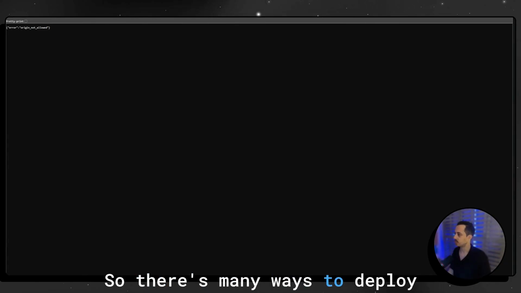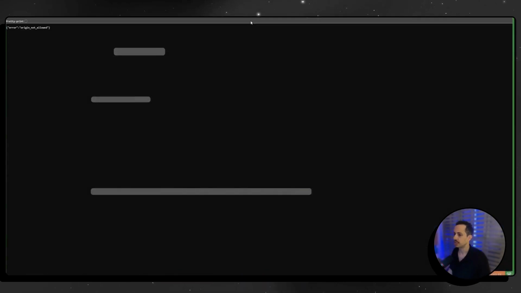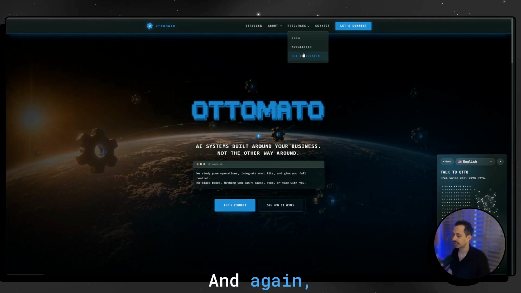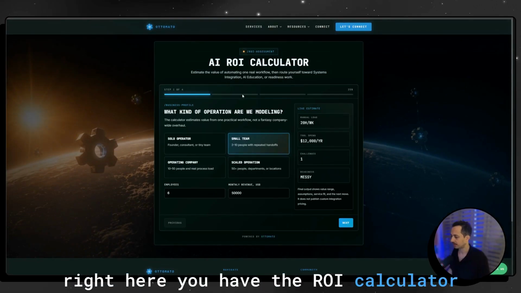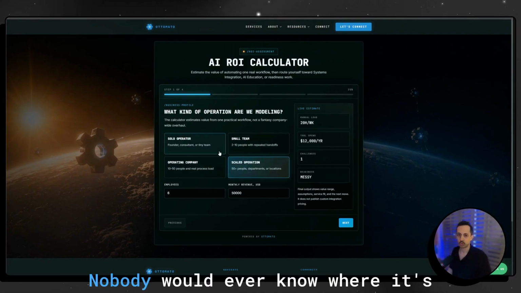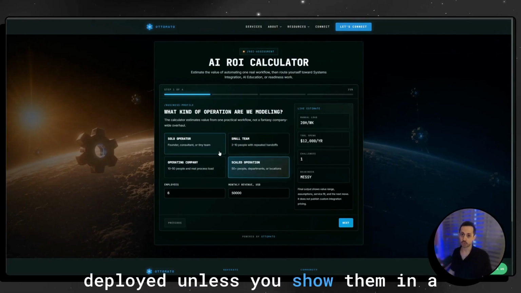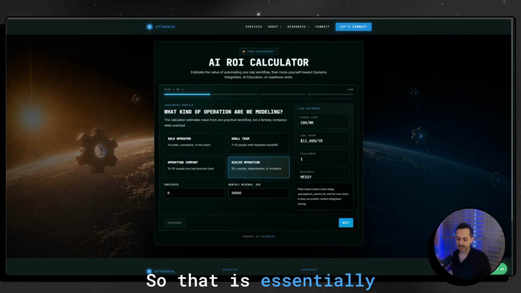There are many ways to deploy these applications. It really depends on your use case. If we go to the ROI calculator right here, you have the ROI calculator, fully functional. Nobody would ever know where it's deployed unless you show them in a webinar. So that is essentially it.